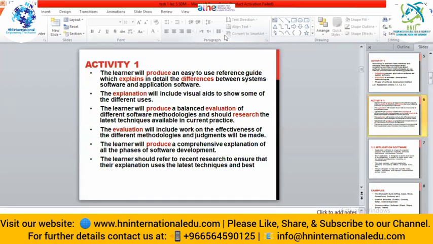Now, in activity number 1, the learner will produce an easy to use reference guide which explains. So we can say that we are creating a user guide, like those available with different applications as well as with different software. So we have to produce an easy to use reference guide which explains in detail the difference between system software and application software. That is a kind of report in which we are explaining each and everything.